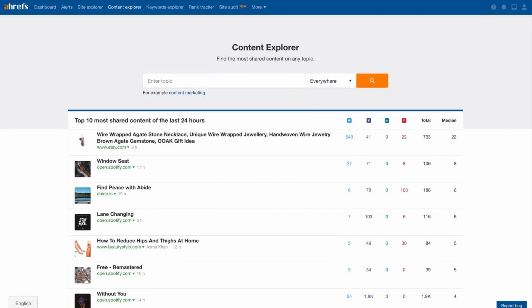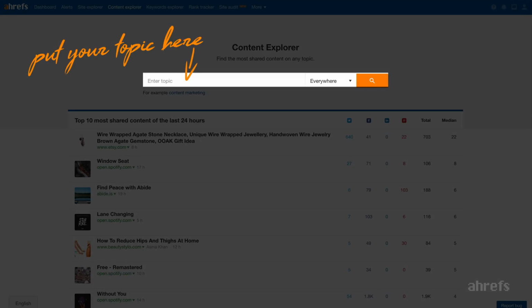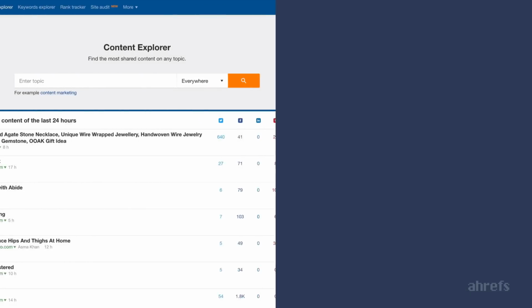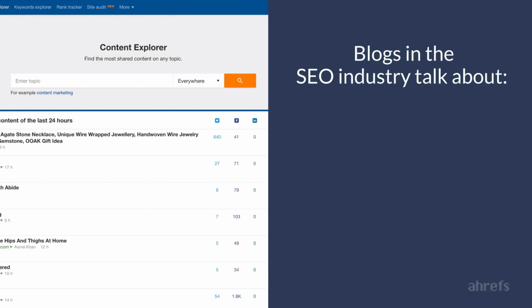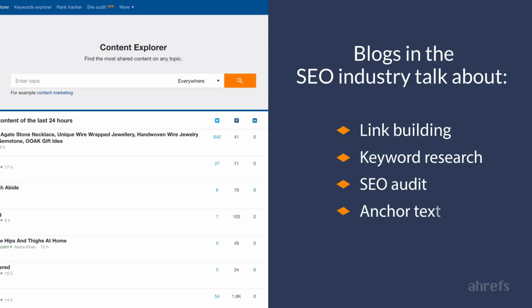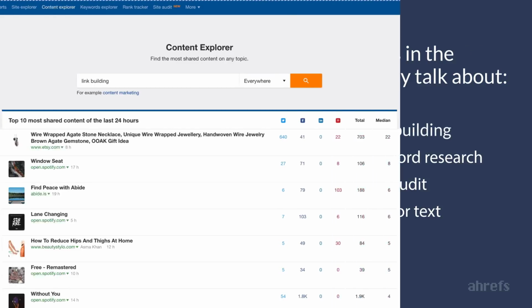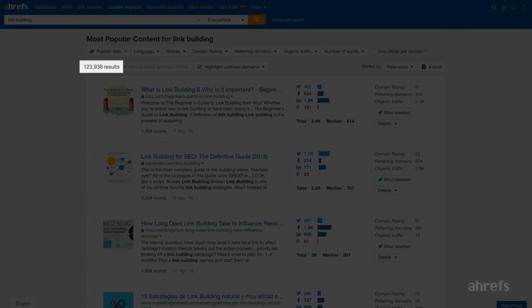Go to Content Explorer and put your topic there. In fact, you can use any keyword that you know blogs in your industry are likely to mention. For example, blogs in the SEO industry will often talk about things like link building, keyword research, SEO audit, anchor text, etc. So let's take the keyword link building and put it into Content Explorer. And I get over 120,000 pages that mention this keyword somewhere in their content.